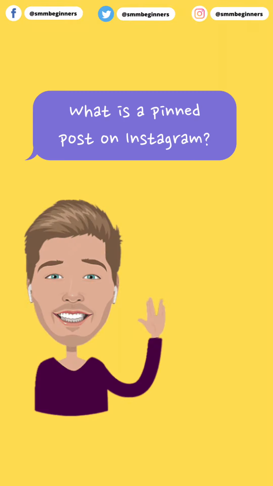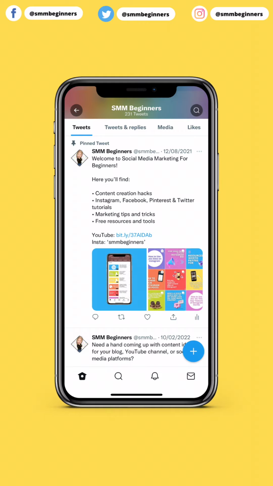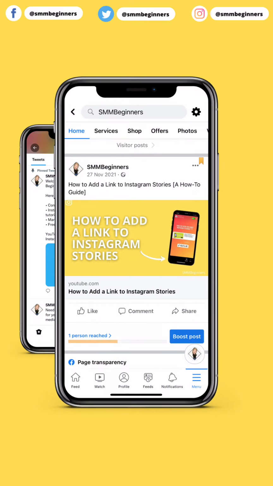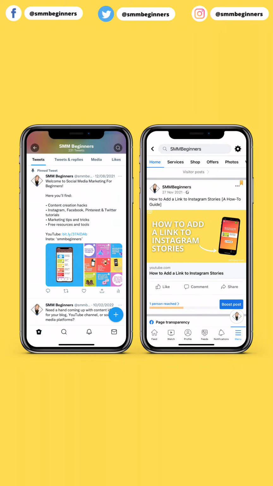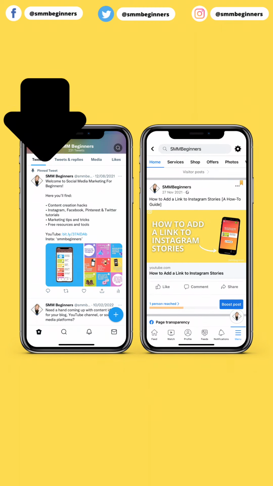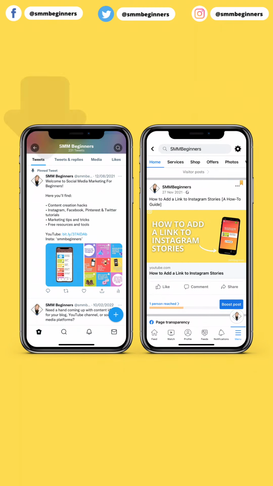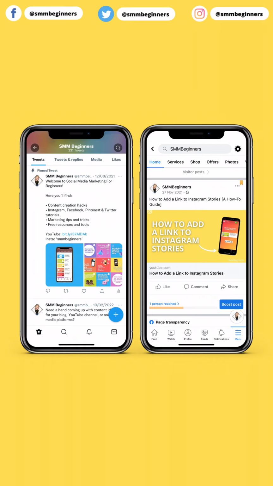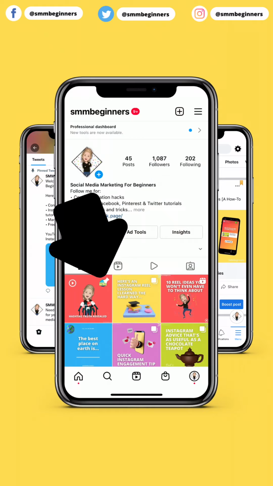What is a pinned post on Instagram? If you use Twitter or Facebook, you might already be familiar with pinned posts. You can pin status updates, tweets, or whatever content is on that particular platform, to the top of your profile. It stays there, at the top of your profile, until you remove it or change it for another pinned tweet, status update, or, now, Instagram post.